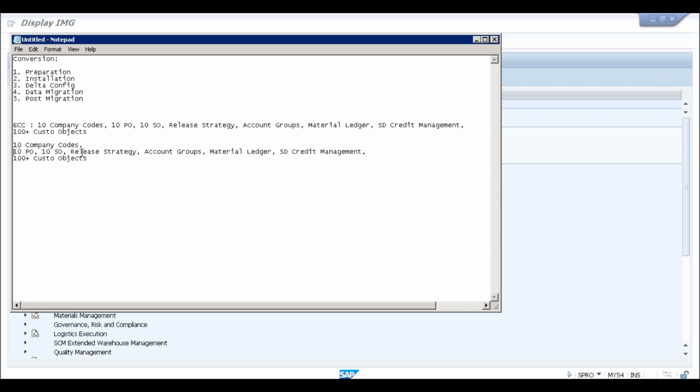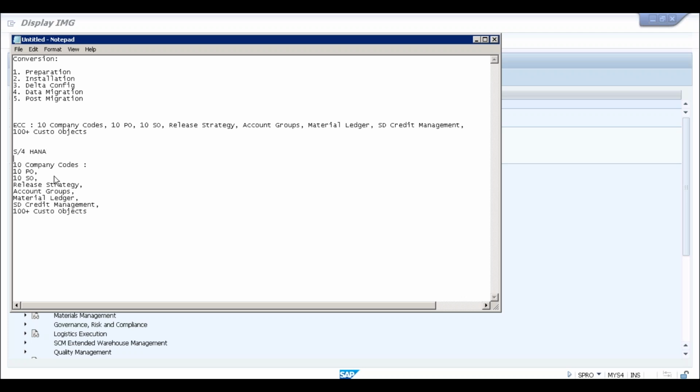Company codes, 10 POs, 10 SOs, releasing strategy, account group, material ledger, SD credit management, and 100 plus custom objects. Now I performed the upgrade to S4HANA. Okay, this was what was available in SAP ECC. Now what needs to be done in all these objects? Again, as I told you, these are just the examples. There can be a lot of configurations.